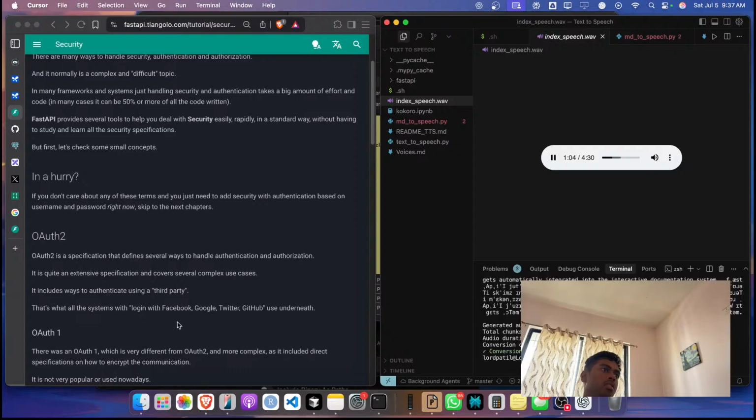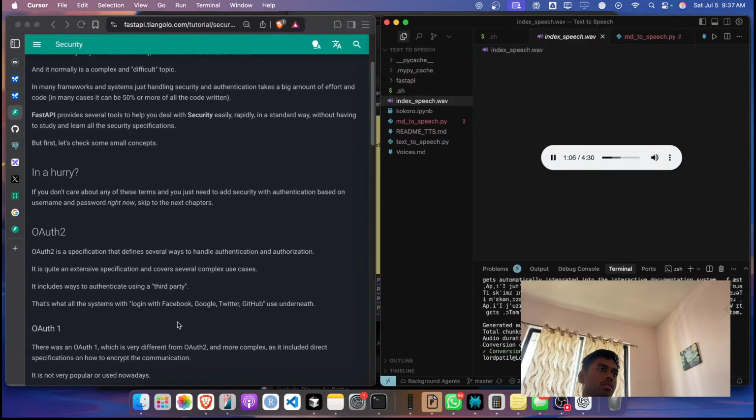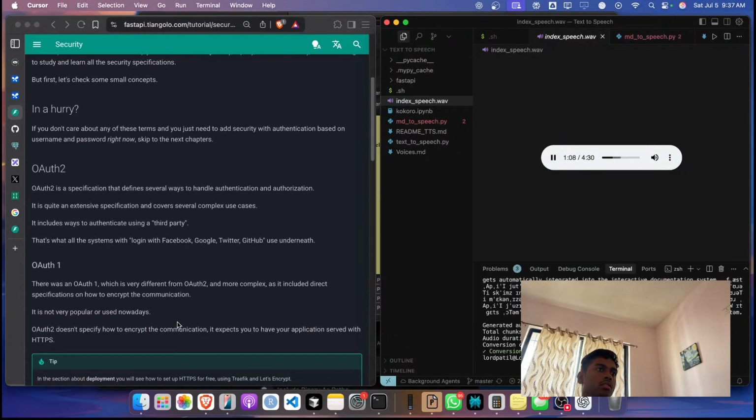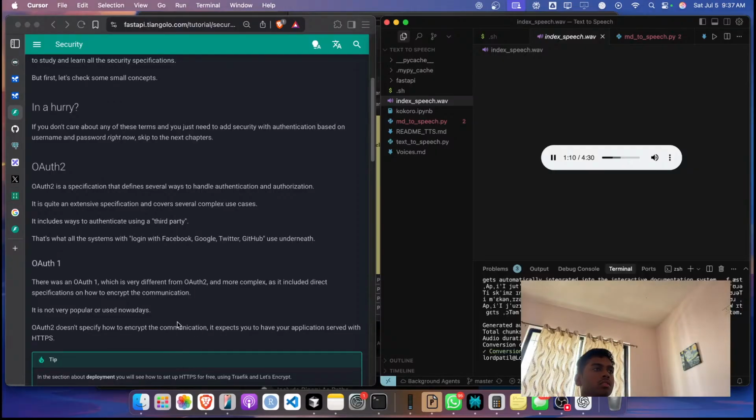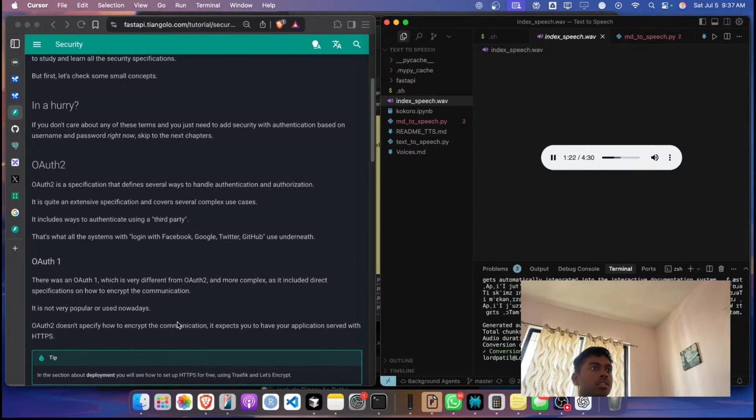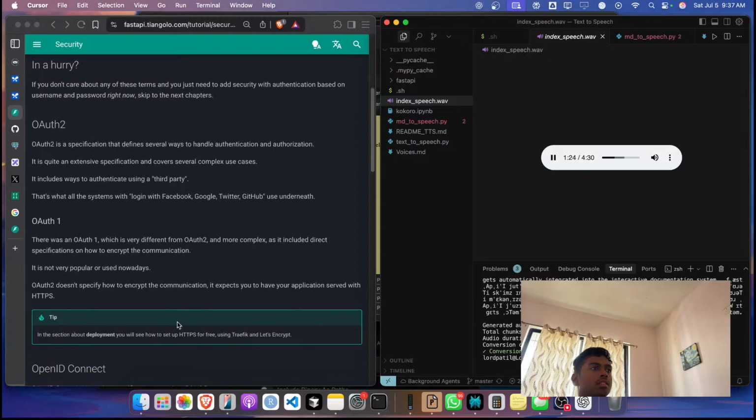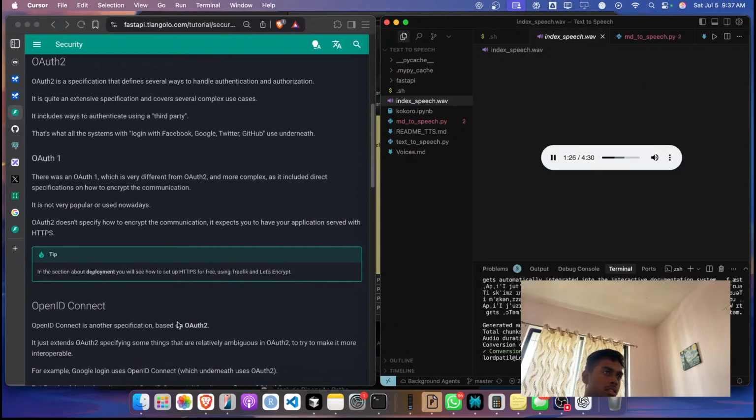OAuth 1: there was an OAuth 1, which is very different from OAuth 2 and more complex, as it included direct specifications on how to encrypt the communication. It is not very popular or used nowadays. OAuth 2 doesn't specify how to encrypt the communication. It expects you to have your application served with HTTPS. Tip: in the section about deployment, you will see how to set up HTTPS for free using Traefik and Let's Encrypt.